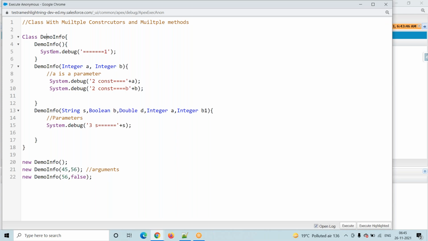The system will verify whether any constructor is there where the first parameter is an integer and the second parameter is a boolean. See, there is no such constructor, so that's why the system is displaying an error message.